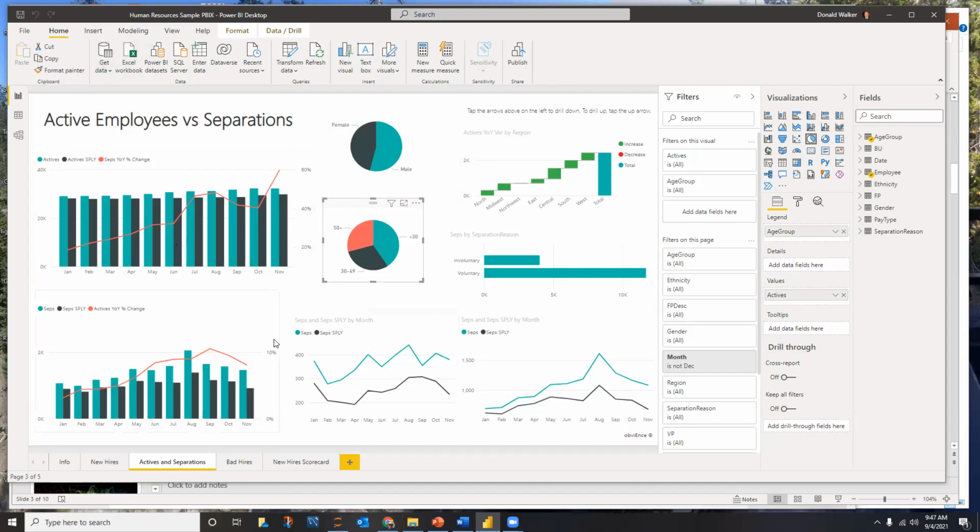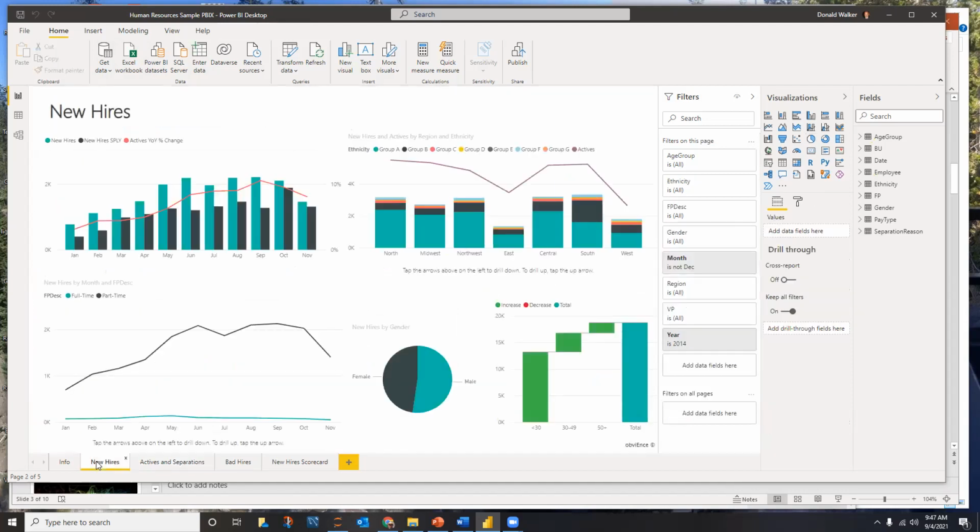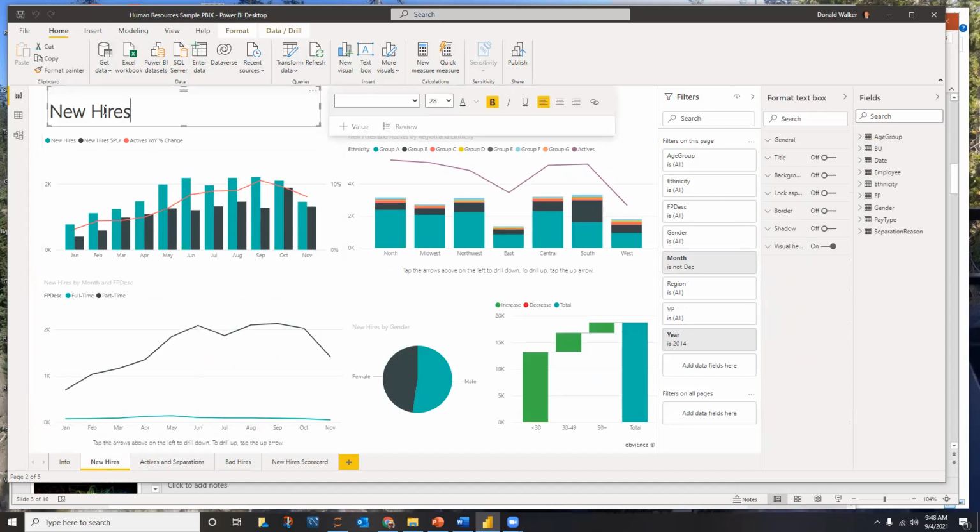And the screen real estate is different. You don't have the worksheet cells cluttering things up, so you can have tabs for each one. And then you can have different kinds of charts, or you can have, like, this is a text box. New hires is a text box.